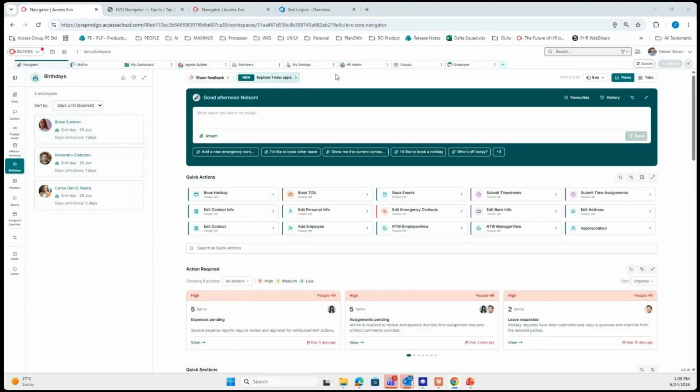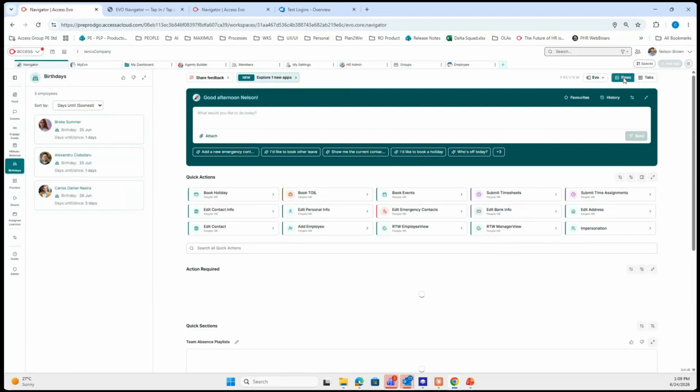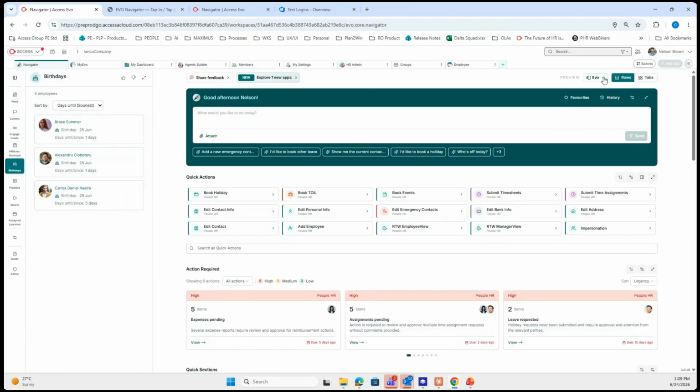You have a top section here where you can share feedback. We have an embedded feedback mechanism all over Evo. We have a lot of customization points for the Evo Navigator, so you can switch between tabs view and rows view. You have the possibility to define your own views in order to organize those elements in here however you wish.